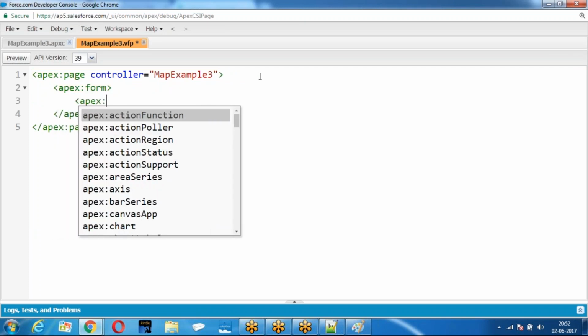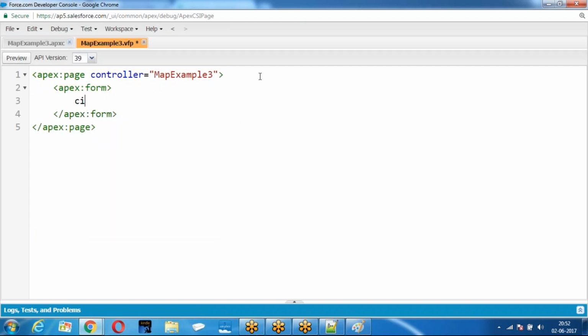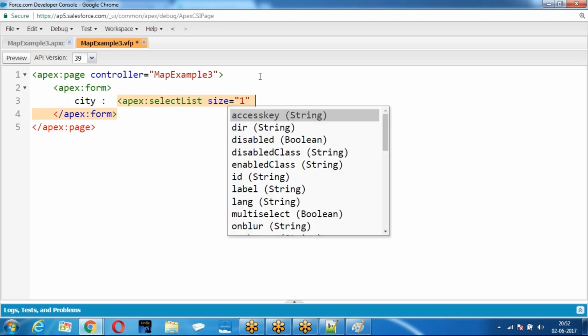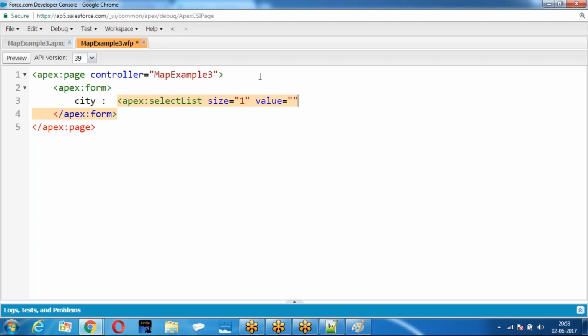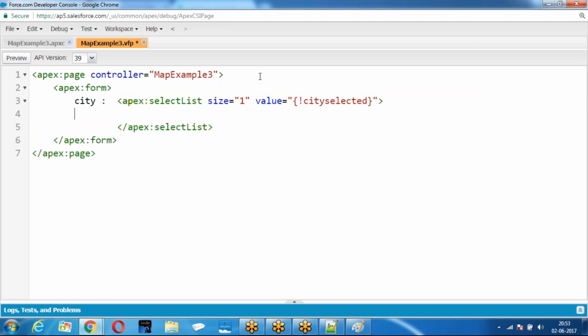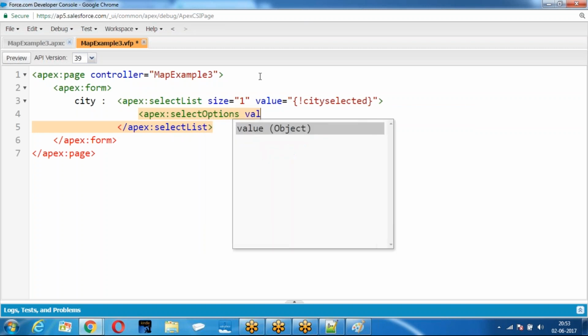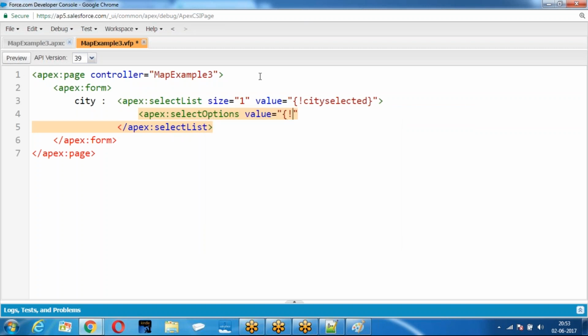How do you create a pick list? First, I'm writing it straight away. Instead of using page block, table, page block section, I'm writing apex:selectList size equal to 1, value equal to... apex:selectOption, value equal to... All the options which are there in city options, they are displayed.